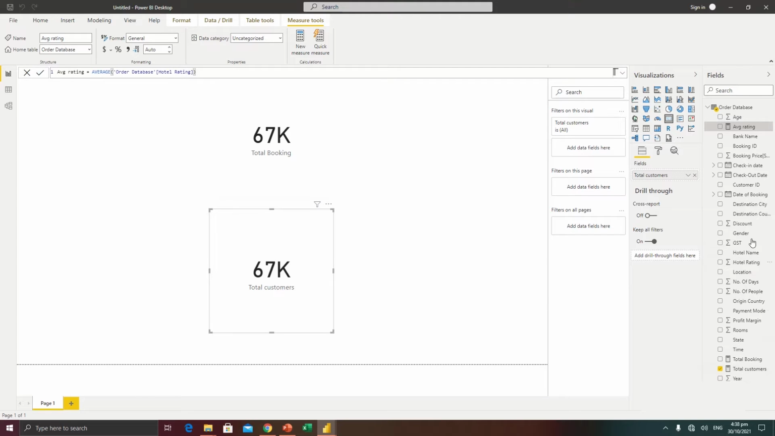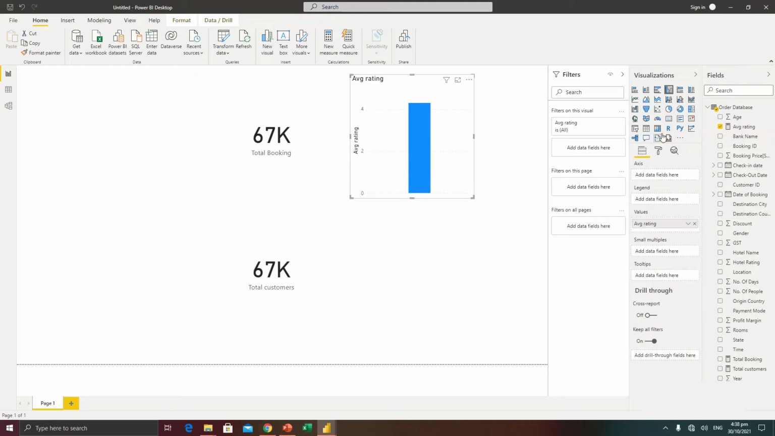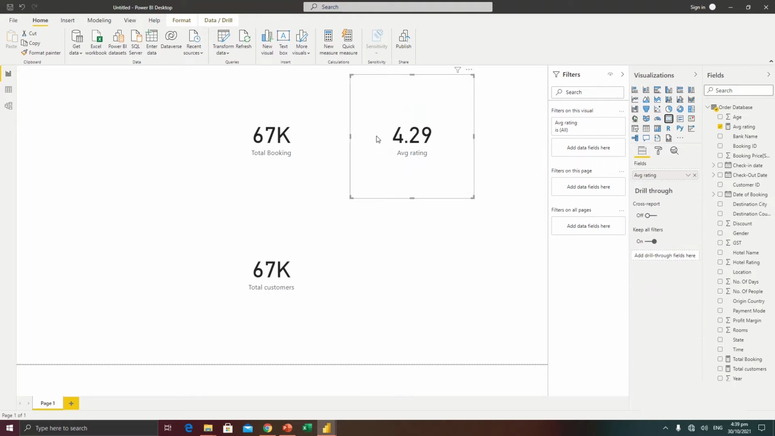And now if I drag this onto the canvas or the report, we have this. So if you put this onto a card, it means that averagely all the hotels put together, this is the average rating that we are receiving here. Now let's take a look at our demo dashboard and see some of the things that we also need to calculate here.